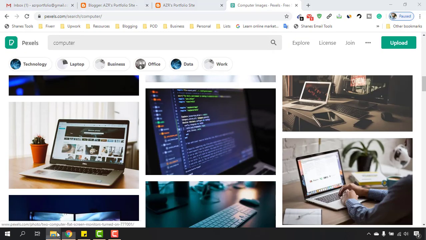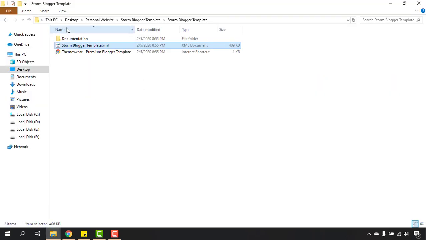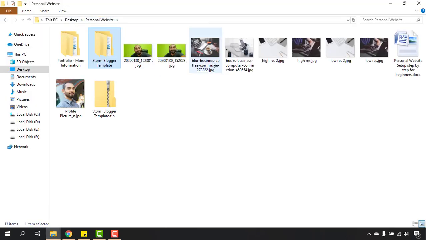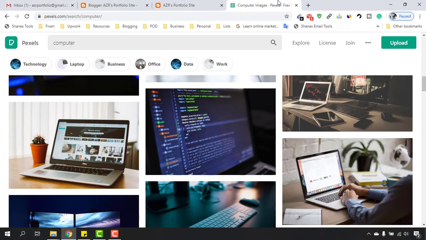So I already have some images. Let me show you. So these are the images which I have downloaded for using on my website. So let's just move on and let's use it.